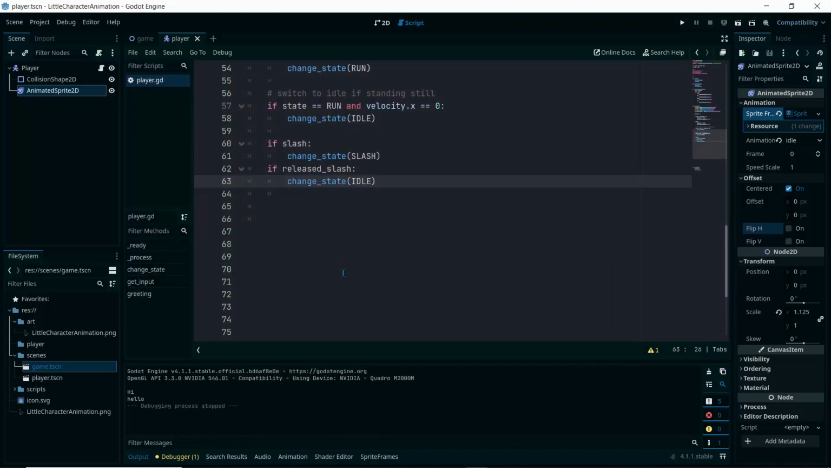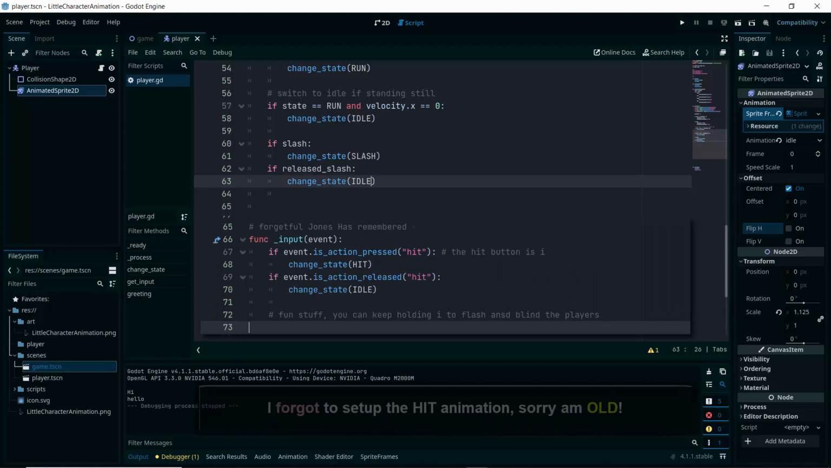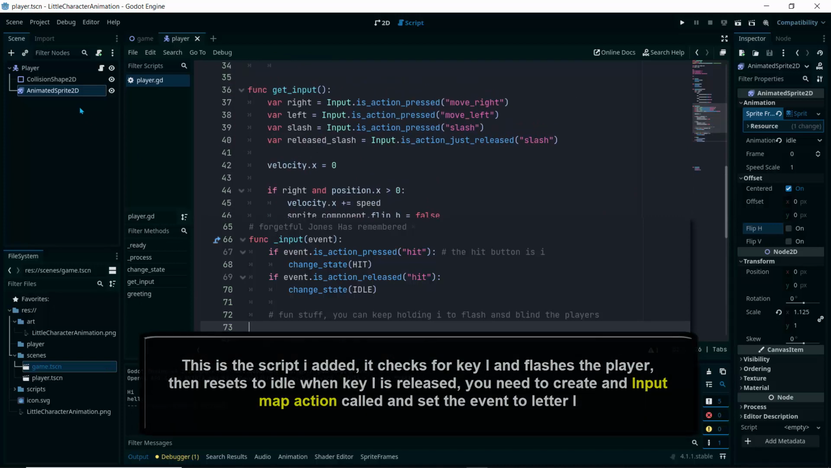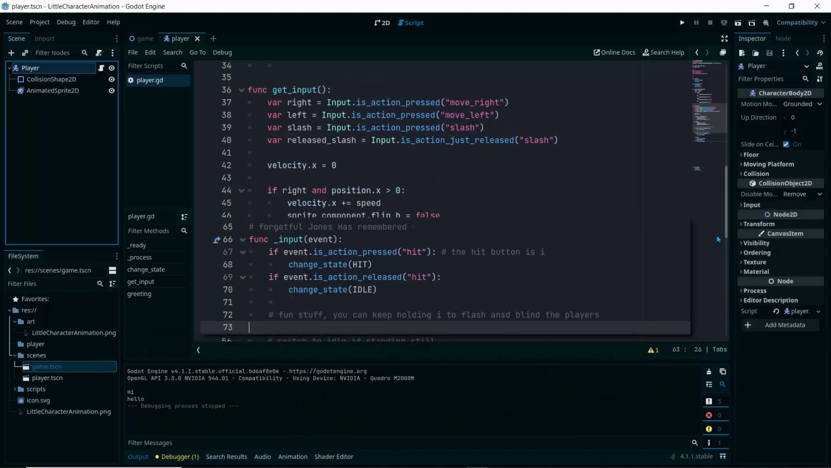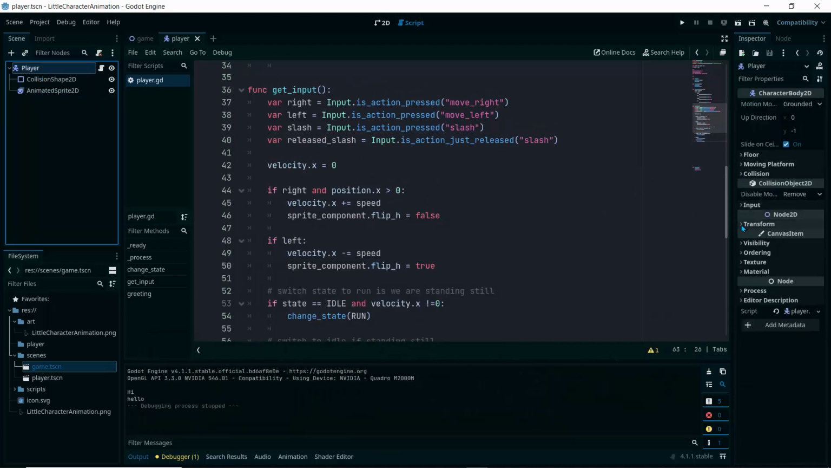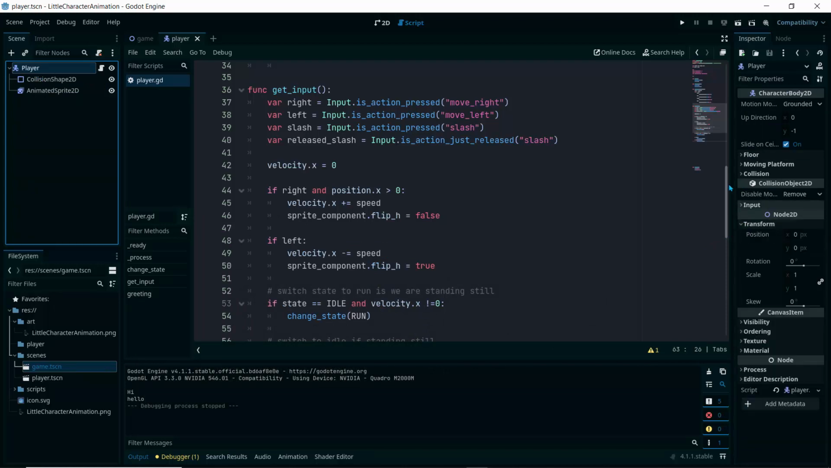So basically that's how you can create a basic state machine using sprite sheets, importing them into Godot, and building a fun little project. I'll just go ahead and set the scale of my character. Go ahead to animated sprite.